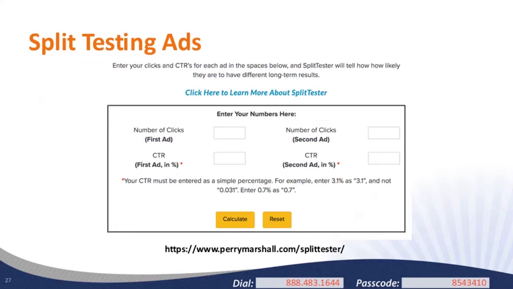So that's just one little hack that you can use. There are other websites out there that do this. This is just one that makes it very simple. So I wanted to share that with you all.